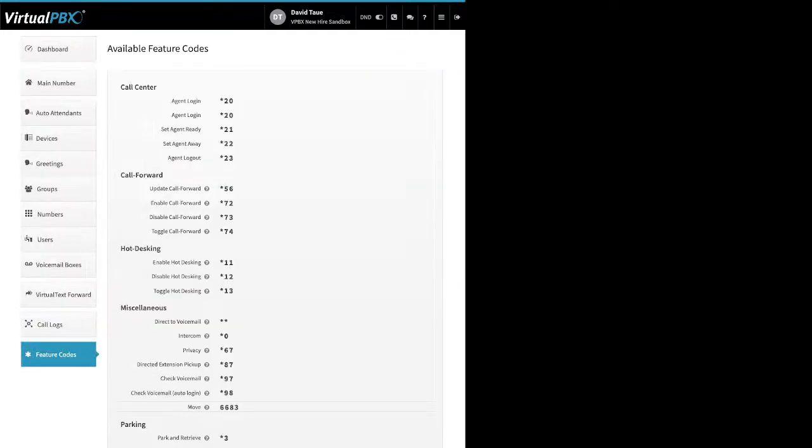Feature codes. These are ways for your VoIP phone users to access Dash features directly from their VoIP phone. This is a page also in our support pages. There's a link in the show notes. There's also the phone command cheat sheet, which has the feature codes, but this has context help as well.